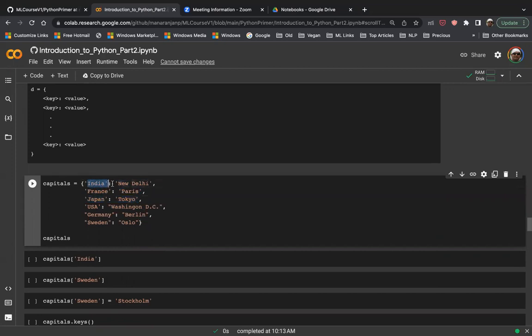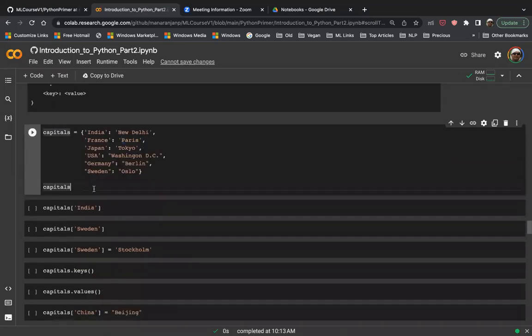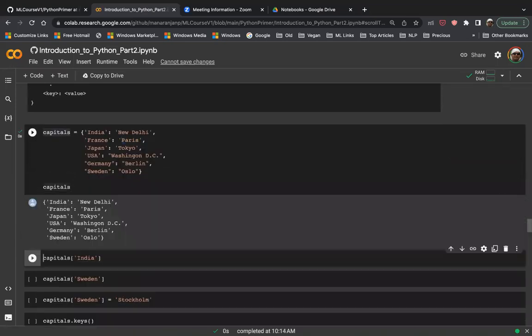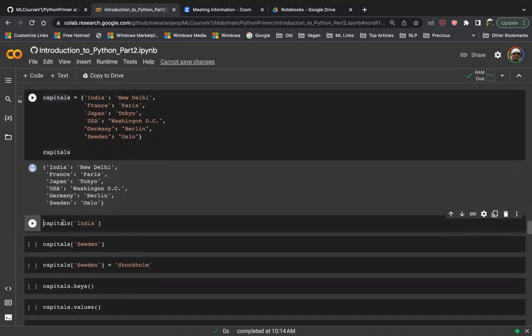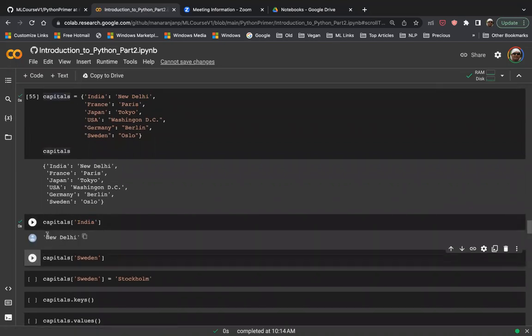For example, India colon New Delhi, right? So basically it stores the capital information. India is the key and the value is New Delhi. France is the key and the value is Paris. So, key value pairs. And I can access the value by the key here, like a dictionary. So I can say capital India, I can index by the key, right? It returns the value.